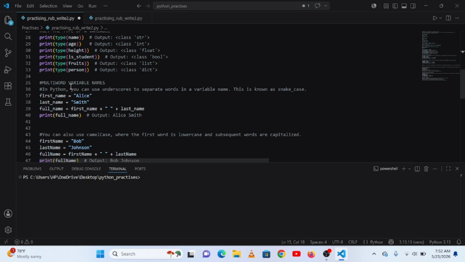You can have multi-word variables. So for example, in Python, you can only use underscores to separate the words in a variable. First name is a multi-word variable, but you can use an underscore. There is a difference between an underscore and a hyphen. So this is an underscore to separate the variable.